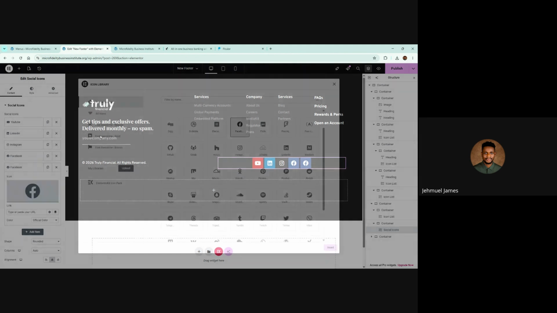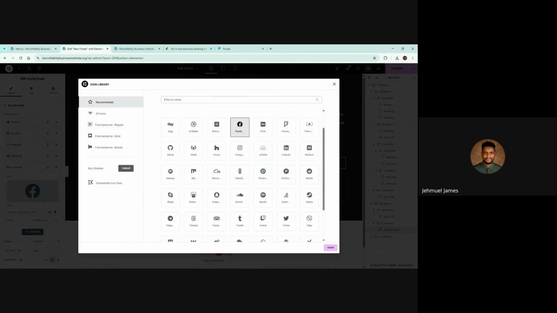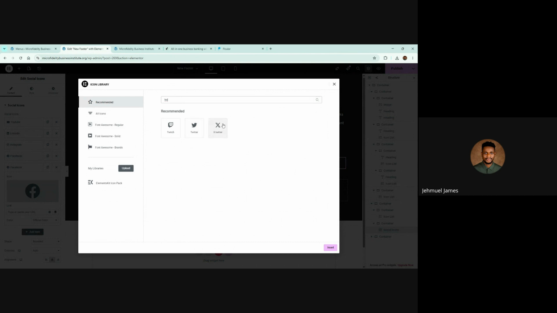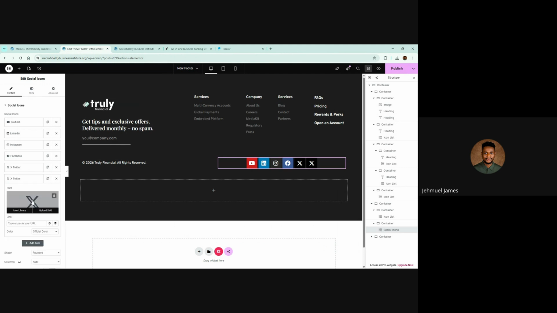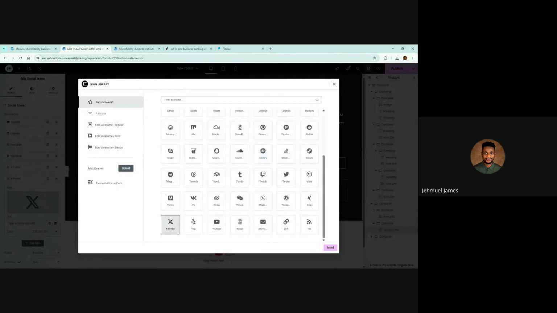Duplicate again. Twitter. Do we really want to use Twitter? Let's use x.com. It's the updated logo. Then duplicate. The next one uses Pinterest.